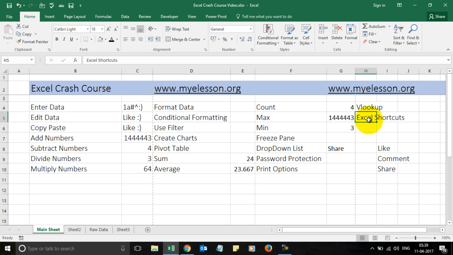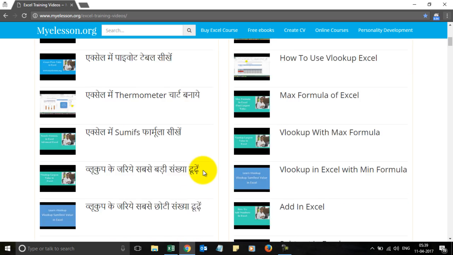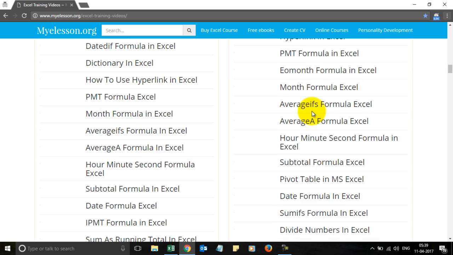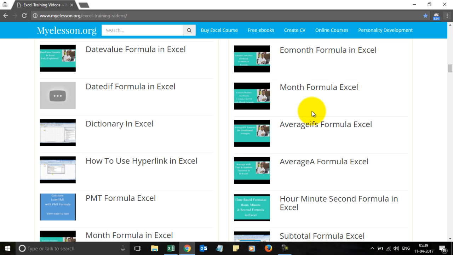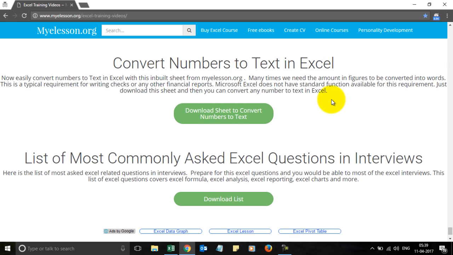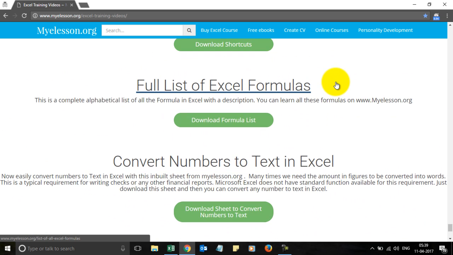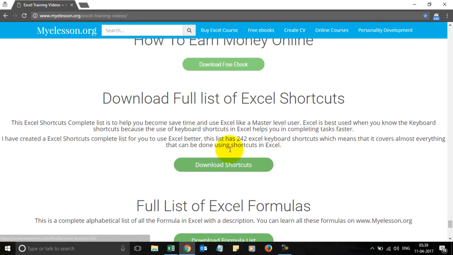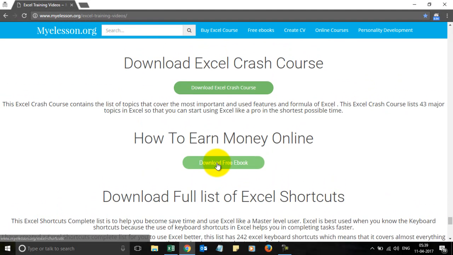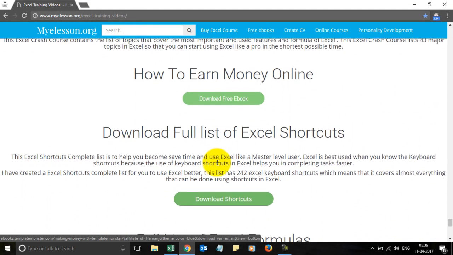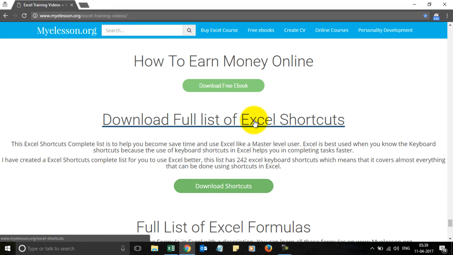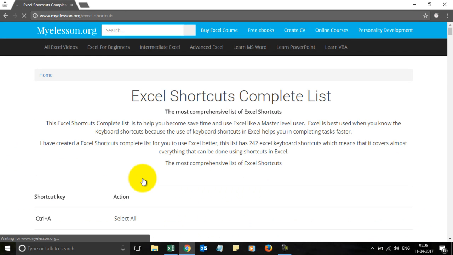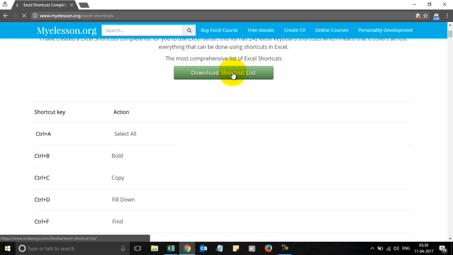And now, time to learn the Excel shortcuts. Well, you can learn all these shortcuts. There are more than 250 shortcuts. You can go to my site. All right. At the bottom, you will find these shortcut links. These links to download. And from here, you can download the complete list of Excel shortcuts. Here. All right. Download full list of Excel shortcuts. You click over here. You can see the shortcuts over here, and you can download it from here also.